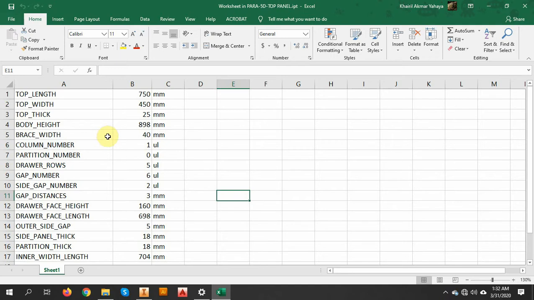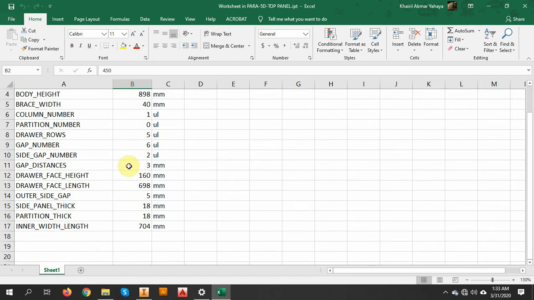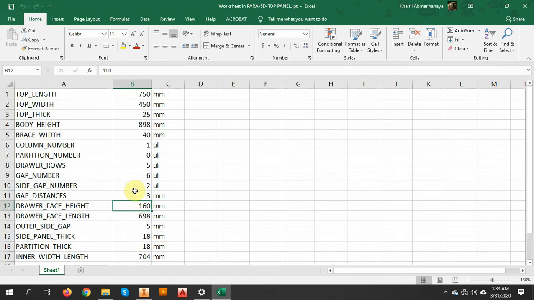As you can see here, my design size is controlled by top length, followed by top width, and then followed by drawer face height. In this case, I set my drawer face height, and then it will follow the rules for drawer rows, and set how much height each will be.